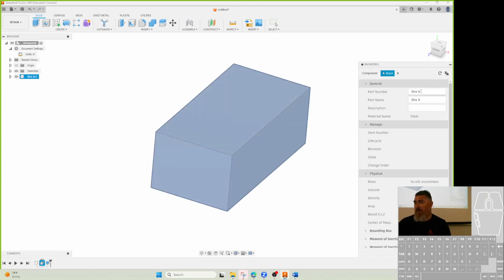So it gives me the part number and the part name. The part name is going to be the same as whatever it's called here. I could give it a different part number, like if it's my catalog number or whatever. I can also give it a description. So you can fill out this information about the thing, and when we make drawings, this information automatically feeds into the drawing.